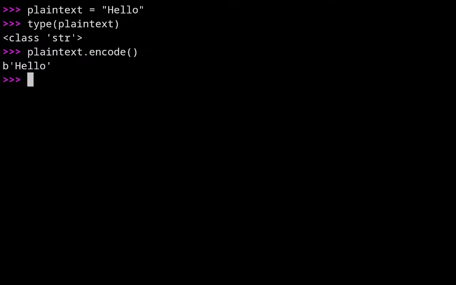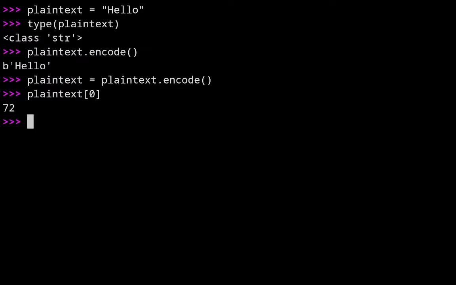Right, we had a string here, hello. We converted that to a byte string by doing .encode on the string. So you have a byte string here. To access each character in this byte string, you just do indexing. So if I want to access the first character, let me convert this to a byte string. Say I want to take the first character, I'll just do plaintext of 0.